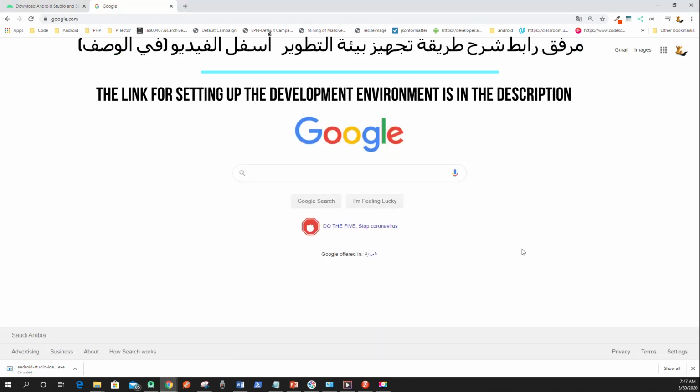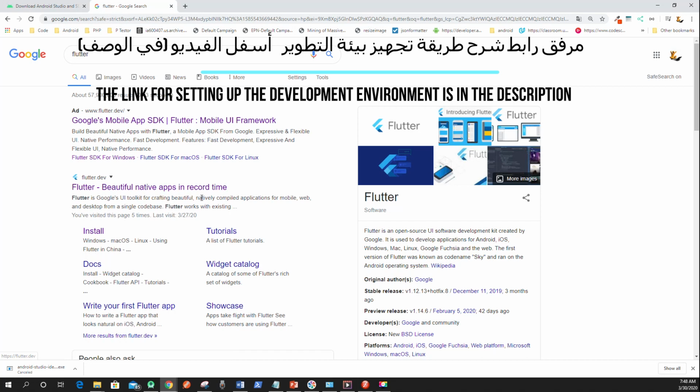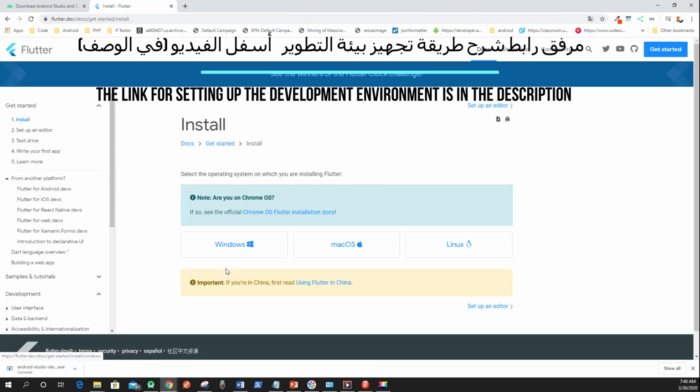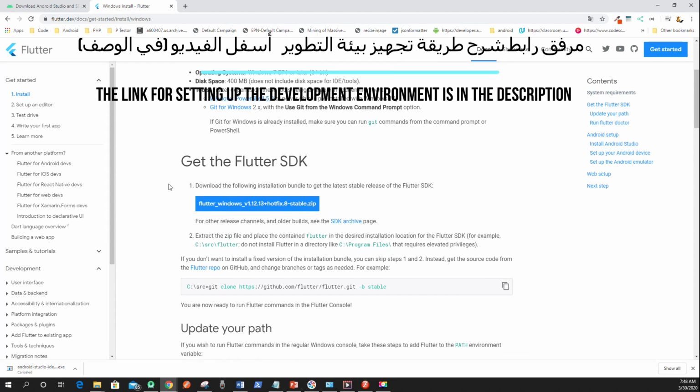Also, you still need to install Flutter. So just type here Flutter. Then click on this link, install. Then just select your operating system. So in my case, Windows. Then follow the instructions here.